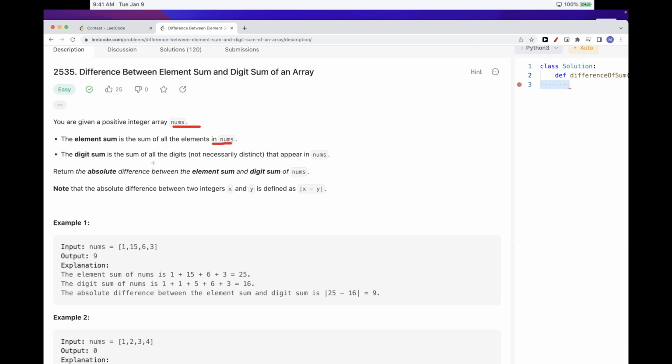Not return that sum, but we want to have two sums. One is the sum of the elements of the array. The second one is the sum of all the digits of all the numbers in the array. And what we want to return is actually the absolute difference between the first one and the second one, right?